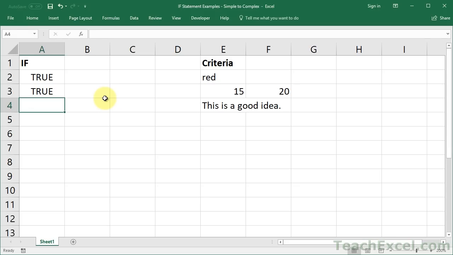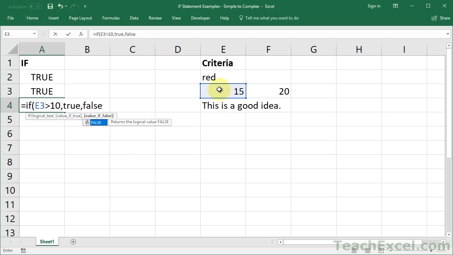Let's start with a very simple comparison operator, equals if, open parentheses, logical test. Let's test if this cell here is greater than 10. So greater than sign, 10, comma, what to output if it evaluates to true. Let's just output true. What to output if it evaluates to false. Let's output false. And you can see it is greater than 10.